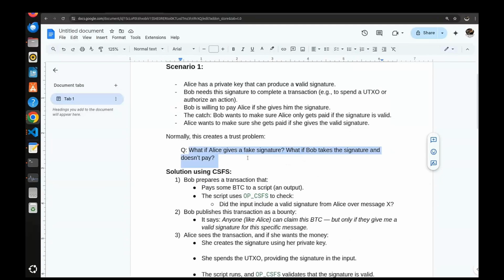There is a possibility that Alice gives him a fake signature and Bob pays, and then later Bob finds out the signature was fake and not valid. So what will happen in this case? And what if Bob takes the signature and doesn't pay? This is the other condition. Yeah, it's easy to understand.